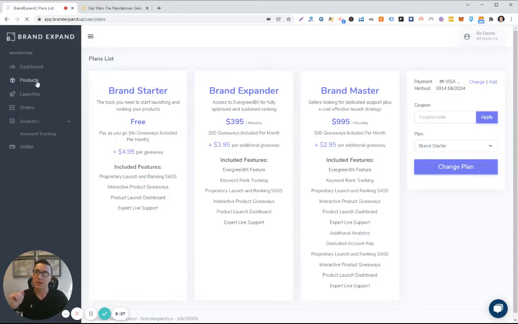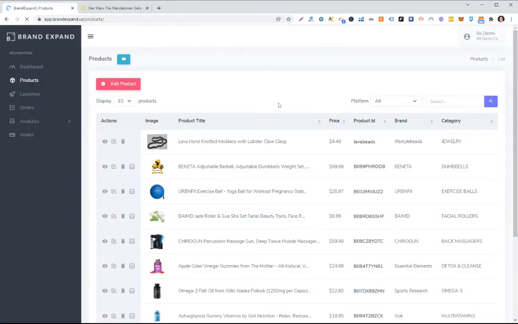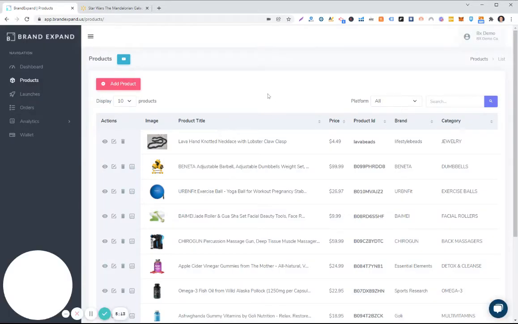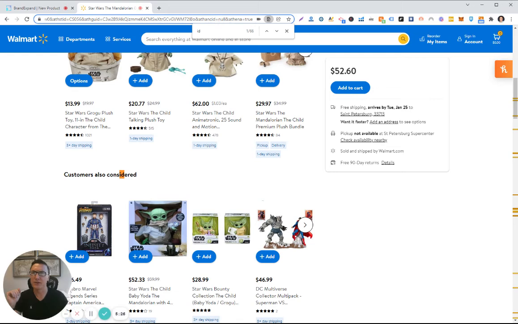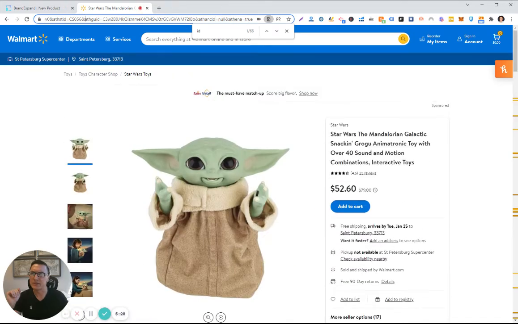Okay, getting started with products. This is the first thing you're going to want to do. So let's say you have a product on Amazon, Walmart, Target, eBay, Etsy, whatever platform, and you want to get started driving traffic to that product. Okay, the first thing you're going to want to do is add a product here under the product dashboard. I got a product queued up here, little baby Yoda. Who doesn't love baby Yoda?